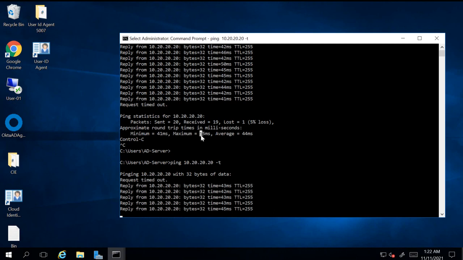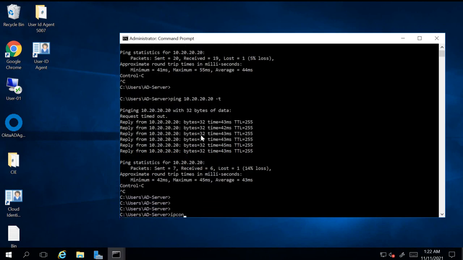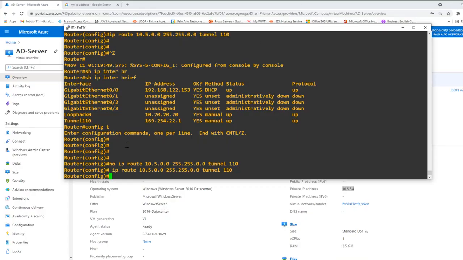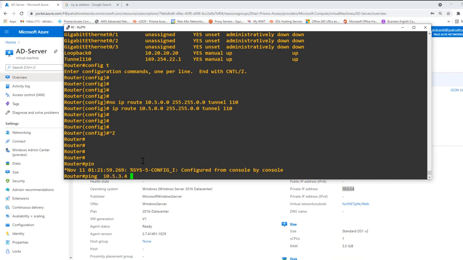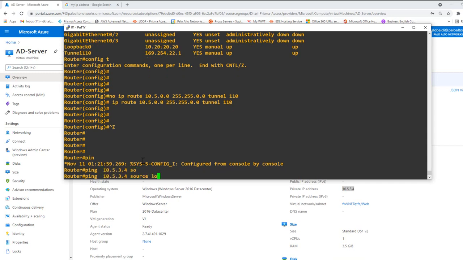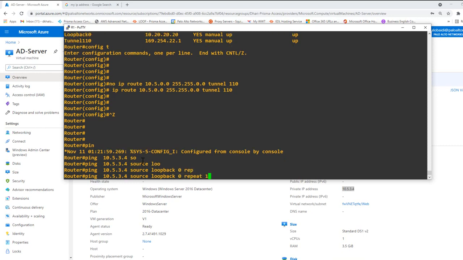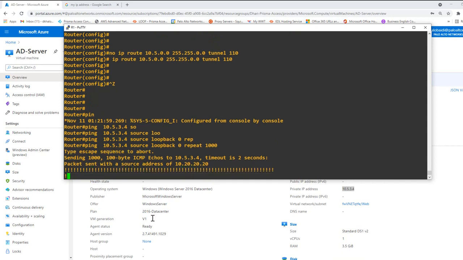How about the ping from the Cisco router itself? Let me check the IP for this server, ipconfig: 10.5.whatever, so this is the IP of the server. I will go to the Cisco router from here, and I will ping this IP, but I will source it from loopback 0, okay? And repeat 1000, or any number of times. As you can see here, I have a reply as well, telling me the VPN works.